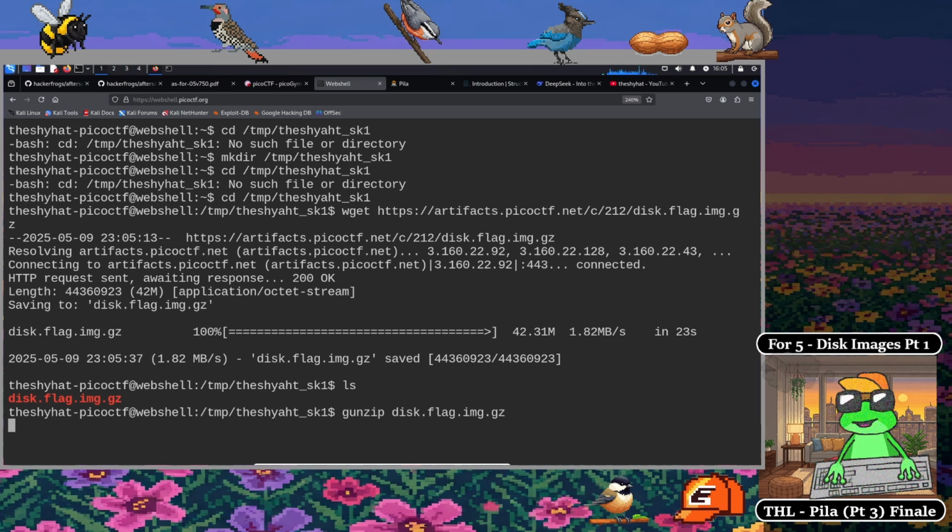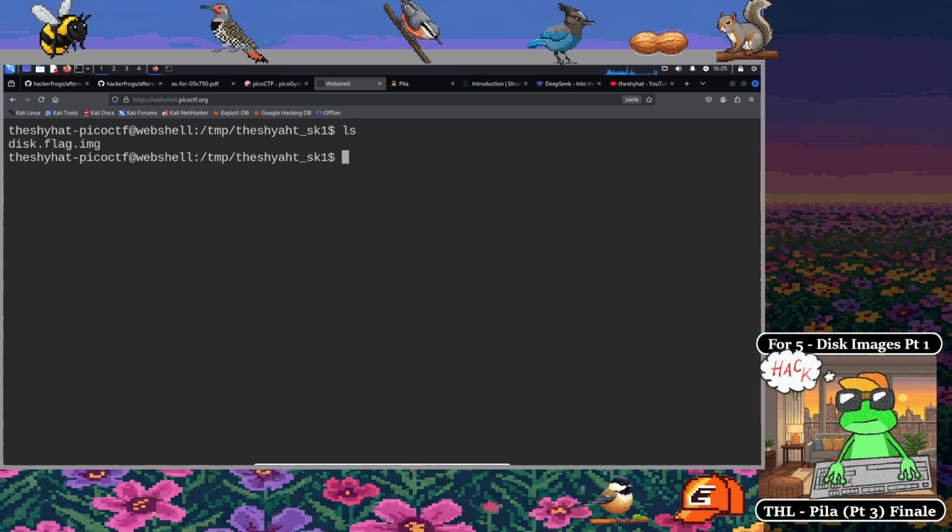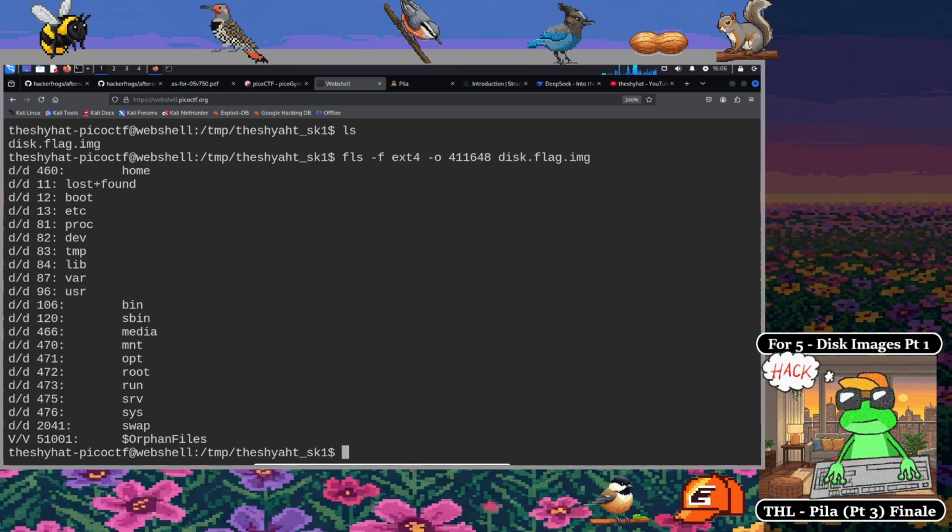Okay, and what were we gonna do? We're going to do the file system ls, right? Let me go ahead and copy that command. Whoops. Okay, let me just type in the command then. fls -f ext4 -o 411648 disk.flag.img. Okay. All right, so this is the root directory, we want to take a look at this.